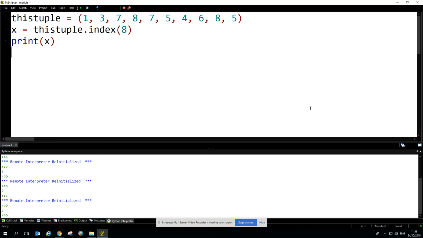So the key thing with a tuple is it can do lots of things a list can do, but nothing that involves changing the data. So a tuple you set and it's immutable, so you can't change it.